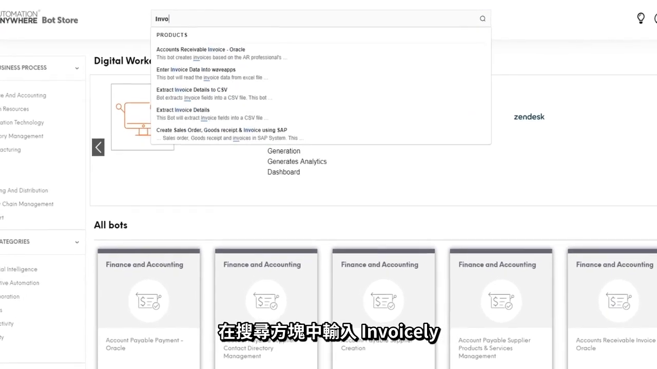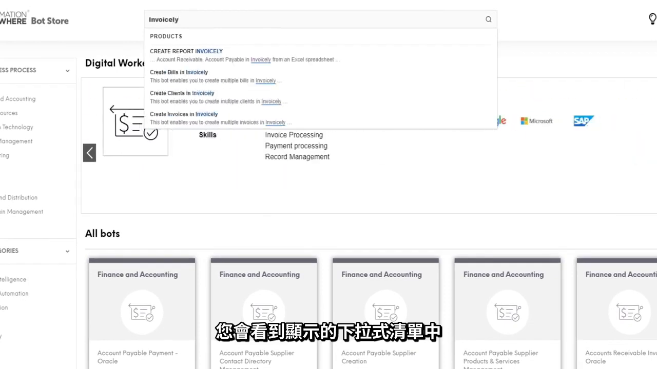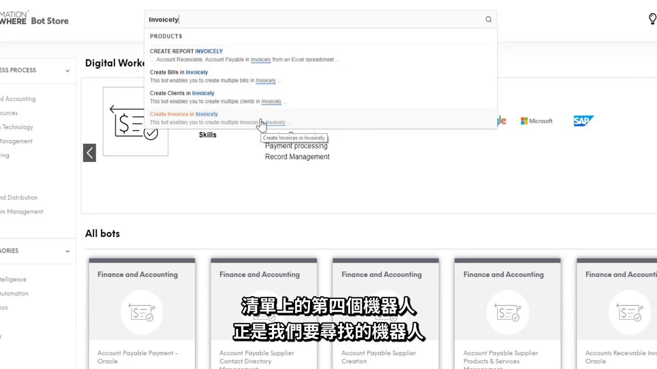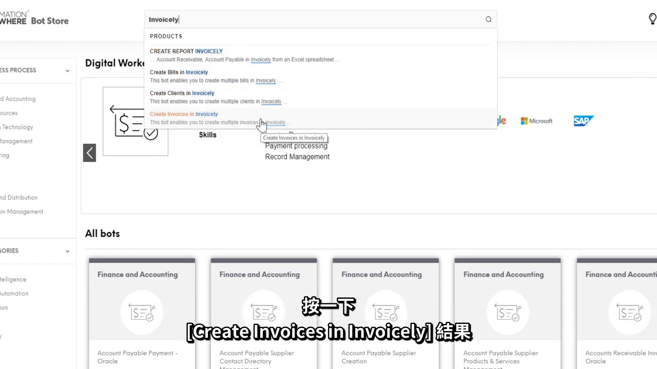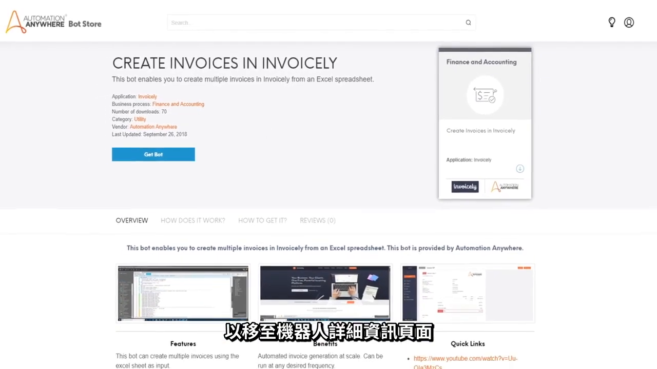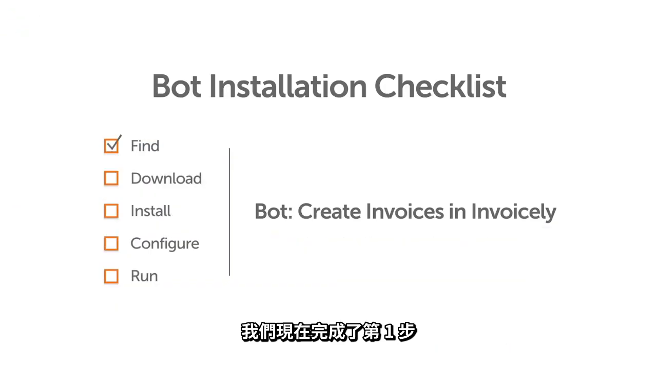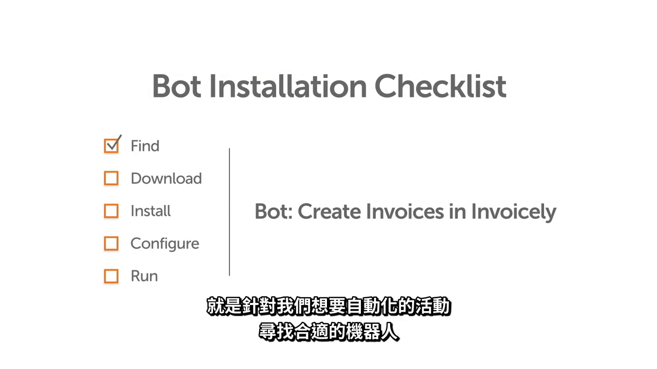Type the word Invoicely in the search box. You'll find that a drop-down list appears with relevant bot names and descriptions. The fourth bot on the list is the bot we're looking for. Click on the Create Invoices in Invoicely result to go to the bot details page. We've now completed step 1, which is finding the right bot for the activity we want to automate.